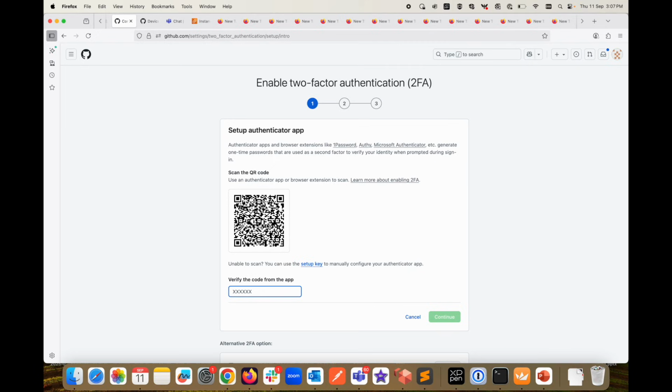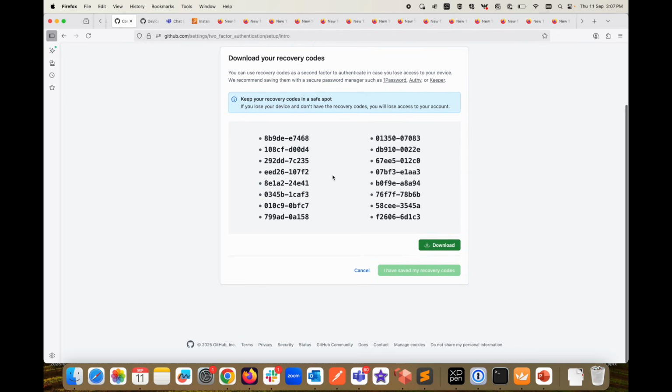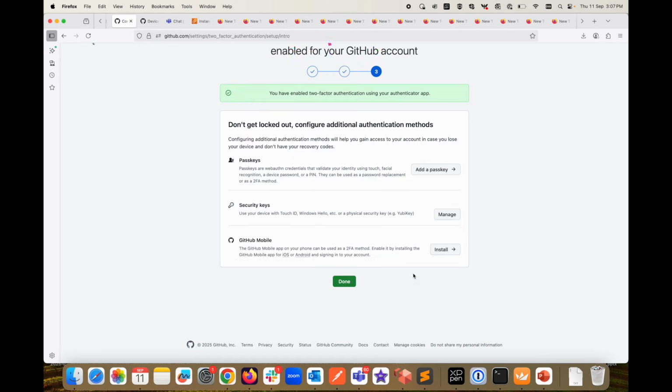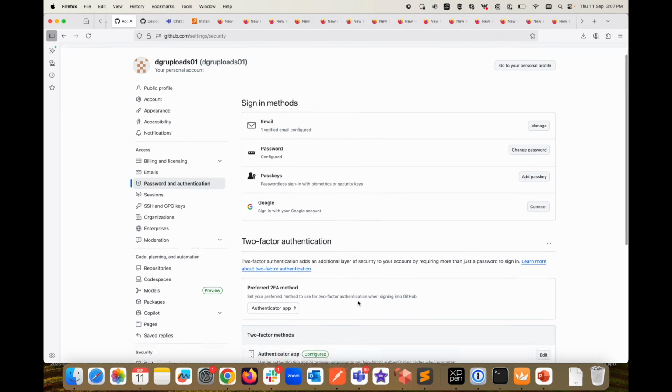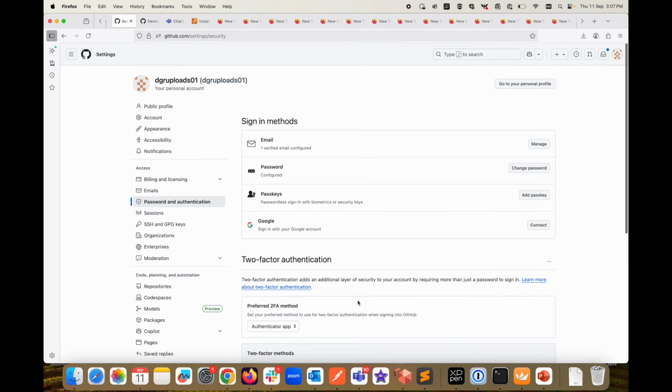So let me quickly do that, and this will generate the code for me. So here I'll enter the code that I have on my mobile device, and this is something that you can use in case you lose your device or you don't have access to your device, you can use this to recover your access. So you can download this, and I have saved my recovery codes and then done. So this is how you can set up your two-factor authentication.